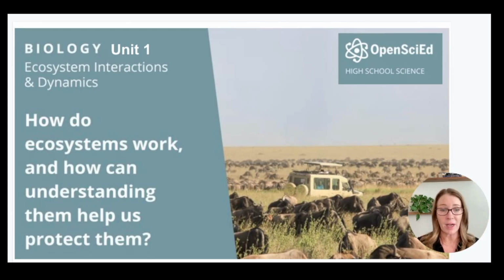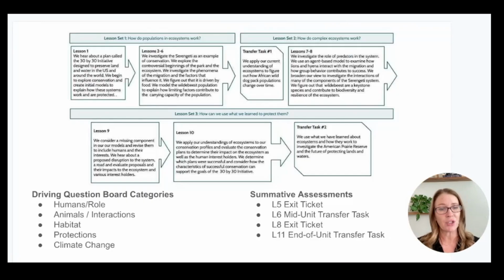But before we do that, I would like to jump into slide 2 and talk to you a little bit about the flow of this unit. So there are 3 lesson sets. Each one answers another broader question. Each lesson has even more narrow questions to develop the science ideas.